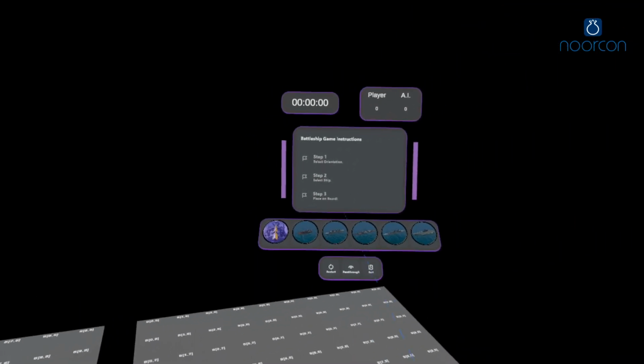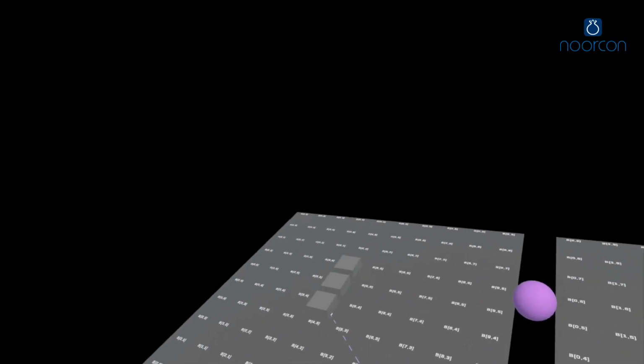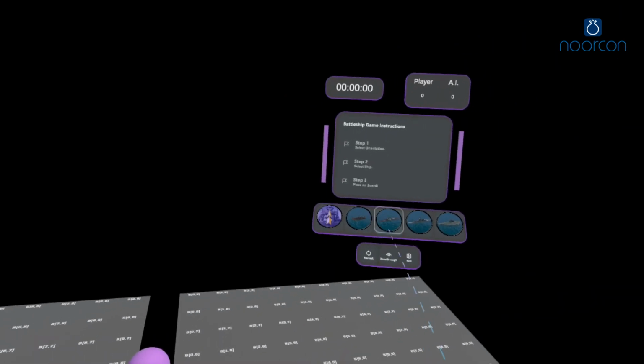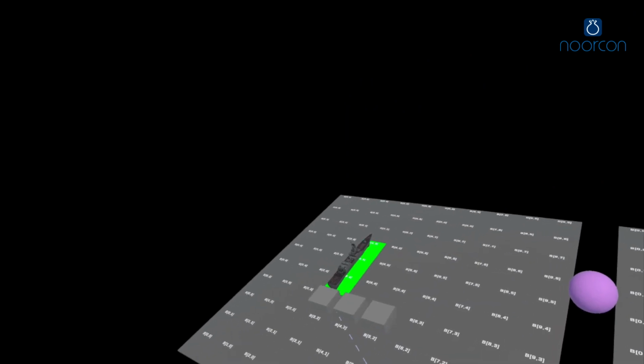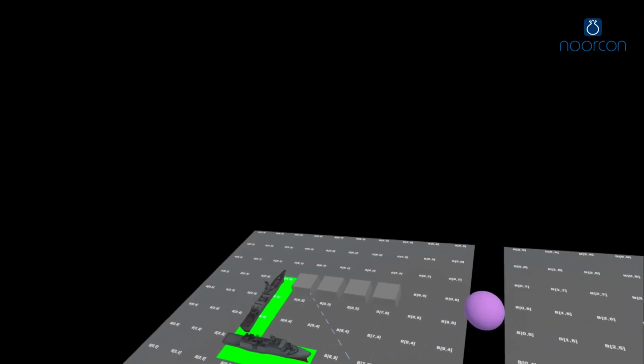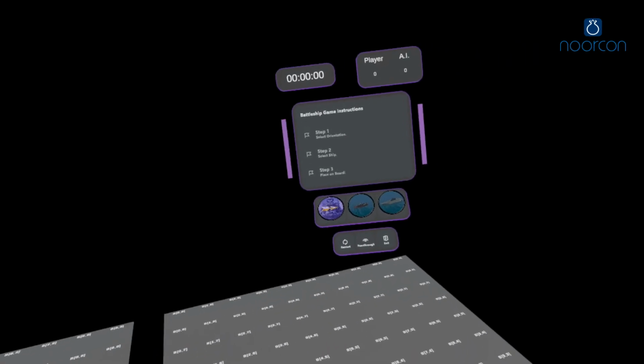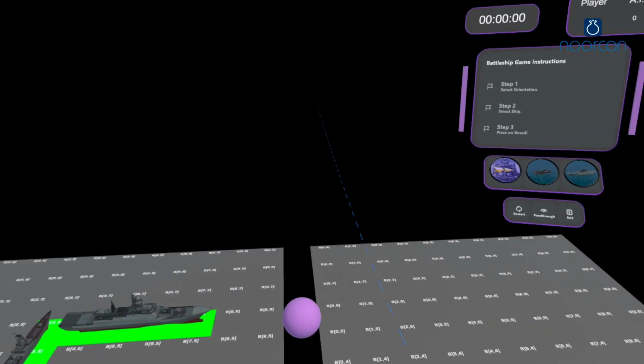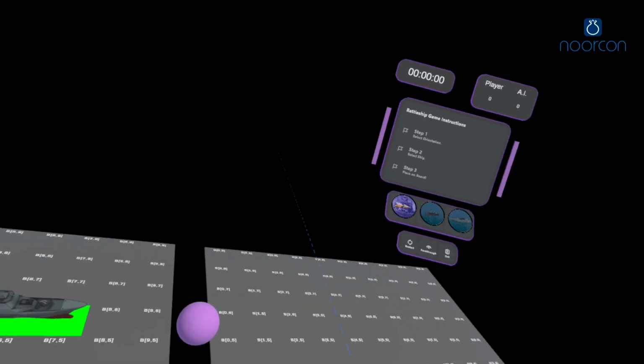Yeah, that's it. So hopefully this was pretty cool. This is deployed to Quest 3. It also works on the other Quest families, Quest 2 and Quest Pro. And of course, it's also compatible with HoloLens 2.